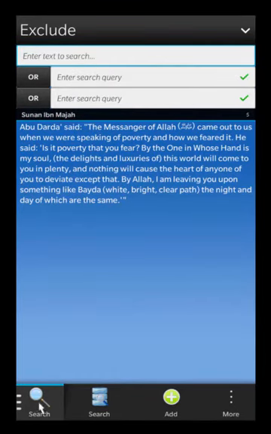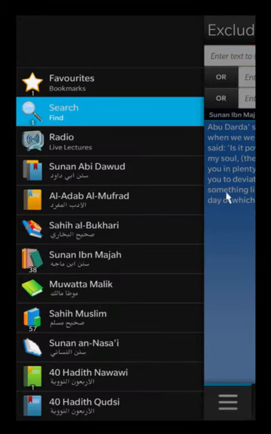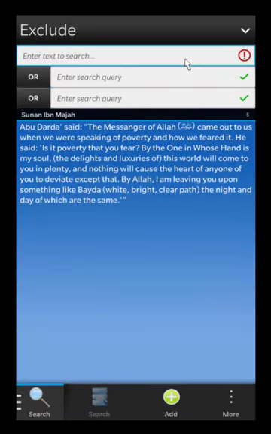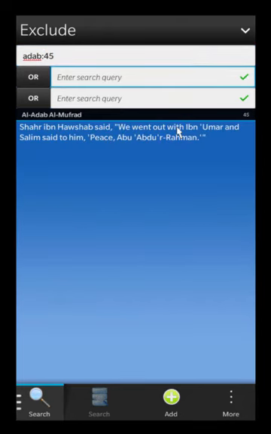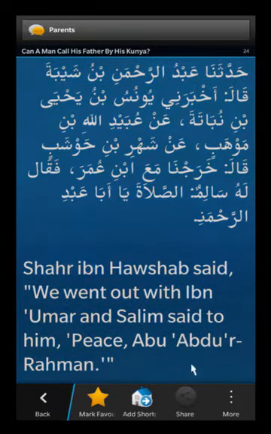Like for example, this one, Al-Adab Al-Mufrad. It's not going to be the entire thing. It'll just be Adab 45, and that'll get you just that specific one. Now you can tap on it, and that'll take you right to that screen and right to that hadith easily.